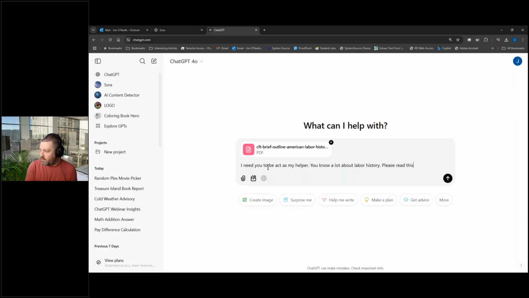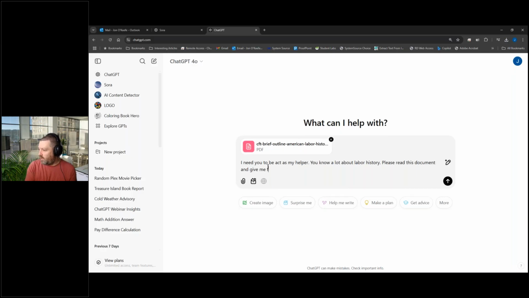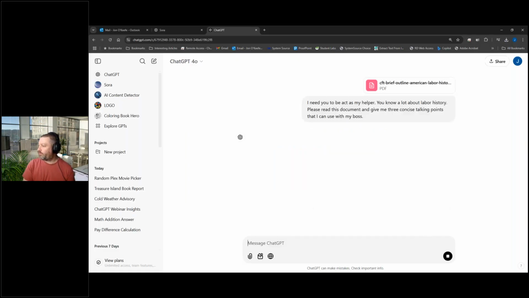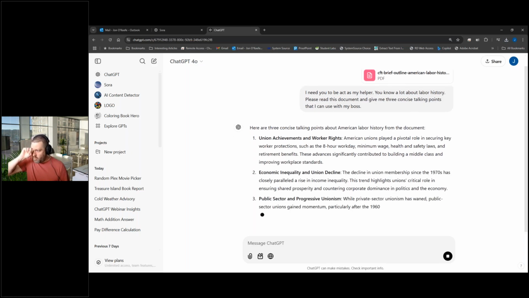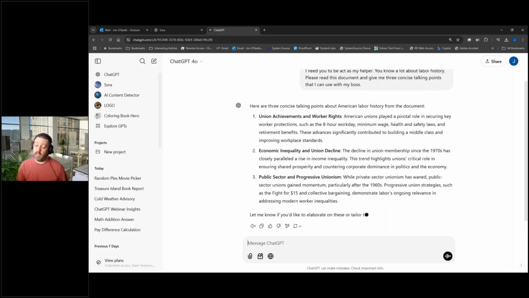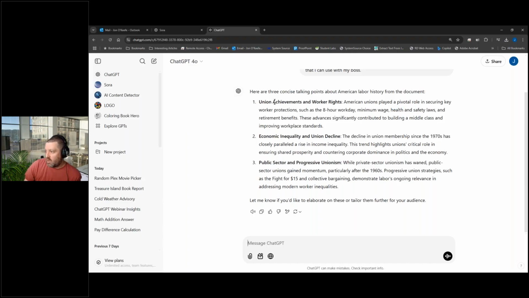Please read this document and give me 3 concise talking points that I can use with my boss. And now ChatGPT is going to read that PDF, and it's going to immediately produce 3 talking points for me that I can take into that meeting. So I've got these 3 concise: American unions played a pivotal role, economic inequality and union decline, public sector and progressive unionism.